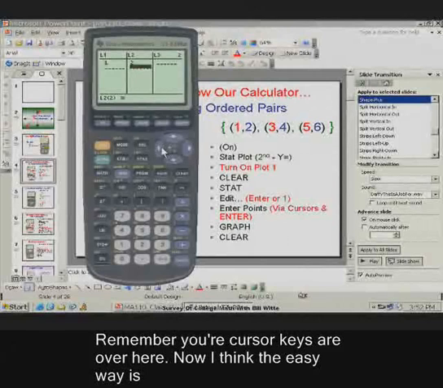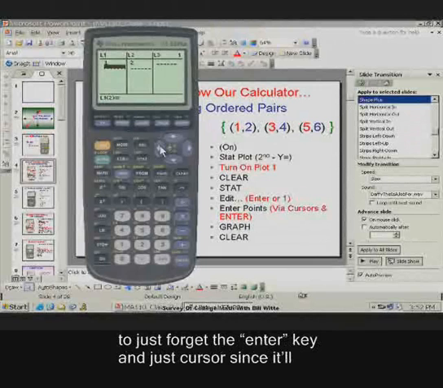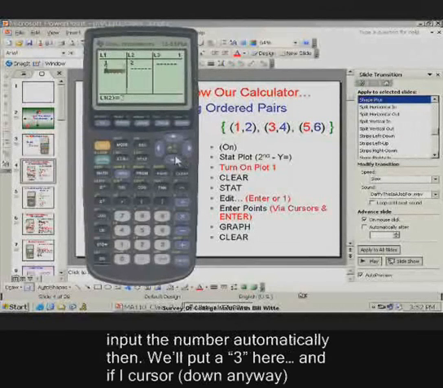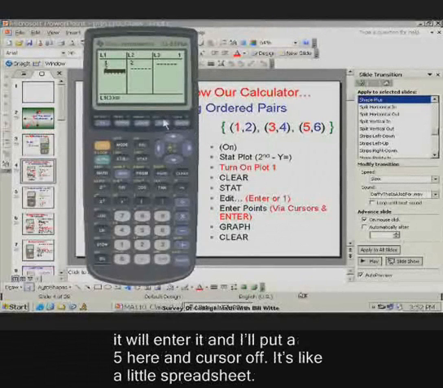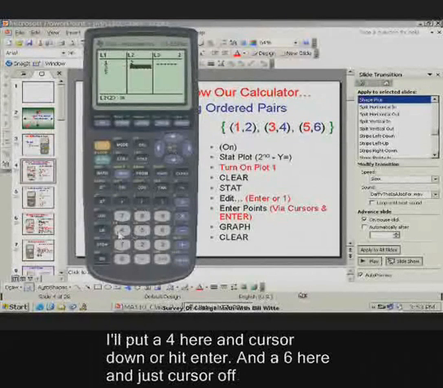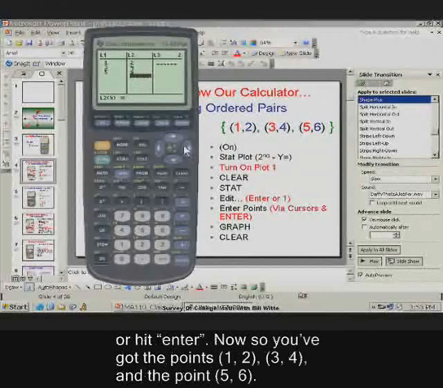Now what I think is the easy way is to just forget the enter and just cursor, because it's going to input the number. So I'll put a 3 here, and if I cursor down anyway, it puts it. And let's see, what am I going to want here? I'm going to want a 5. And I'll cursor off. It's like a little spreadsheet. And I'll put a 4 here, and cursor down or hit enter, and a 6 here, and just hit enter there. Okay, now you've got the point 1, 2, the point 3, 4, and the point 5, 6.